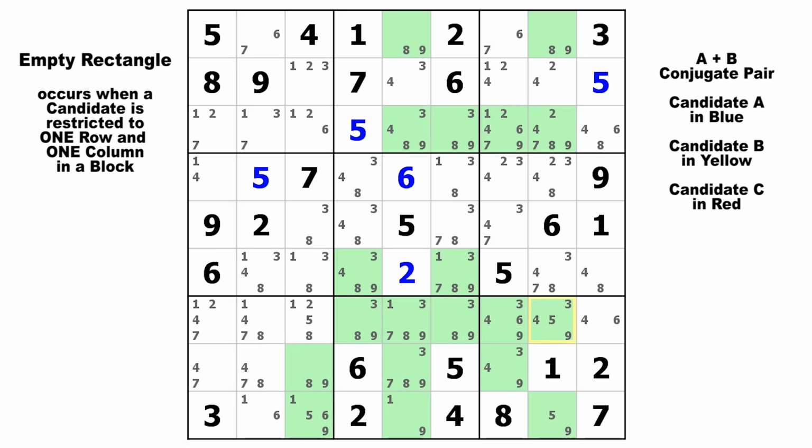And we see in block 8, we've got a T. So here is our T. There's your empty rectangle. And we look up in row 1, and we've got a conjugate pair. There's candidate A, and there's candidate B. And then we look in row 7, and we see there's a candidate 9 in there that can see candidate B, and it's in the same row as our empty rectangle. So that can be eliminated as false.